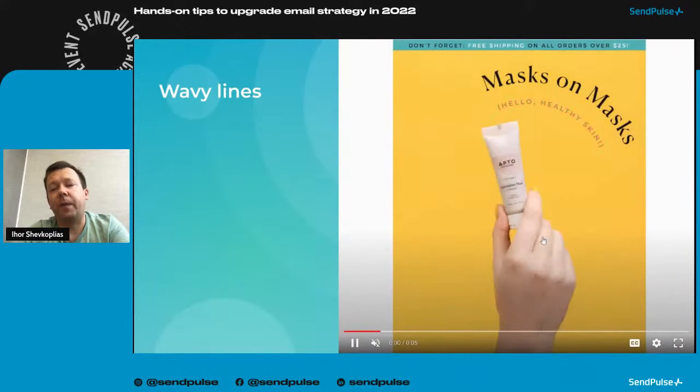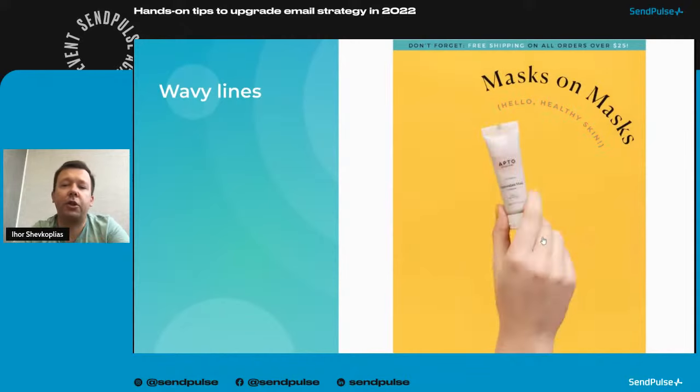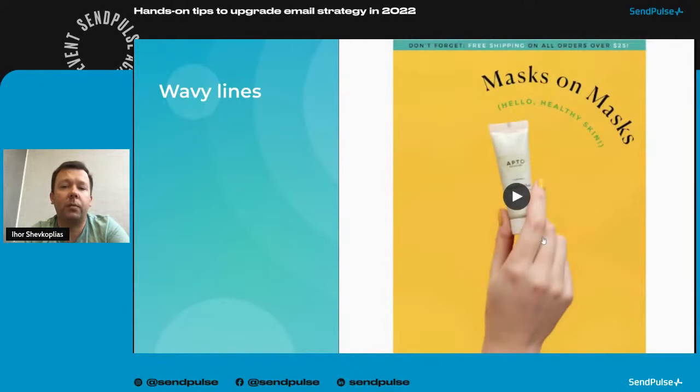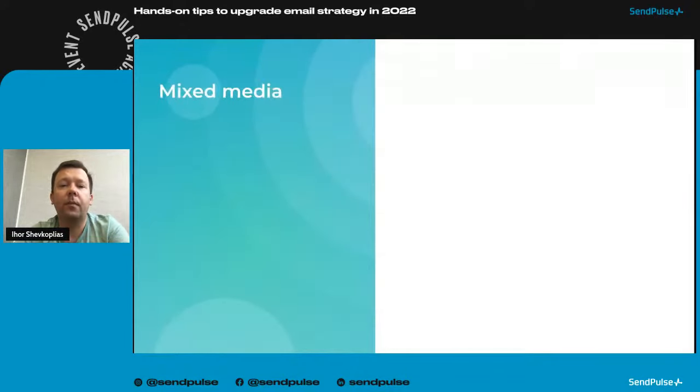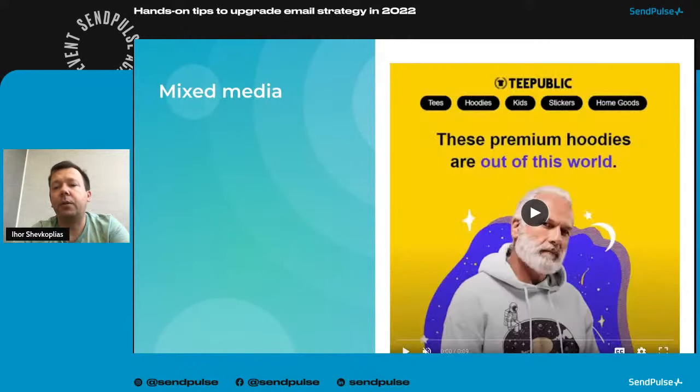The curves captivate the eye, tying the entire composition together and generating more flow and movement. Mixing illustrations, effects, and animations makes emails look more exciting and engaging. This is a great way to make your campaign original, stand out from the crowd, and attract users' attention.